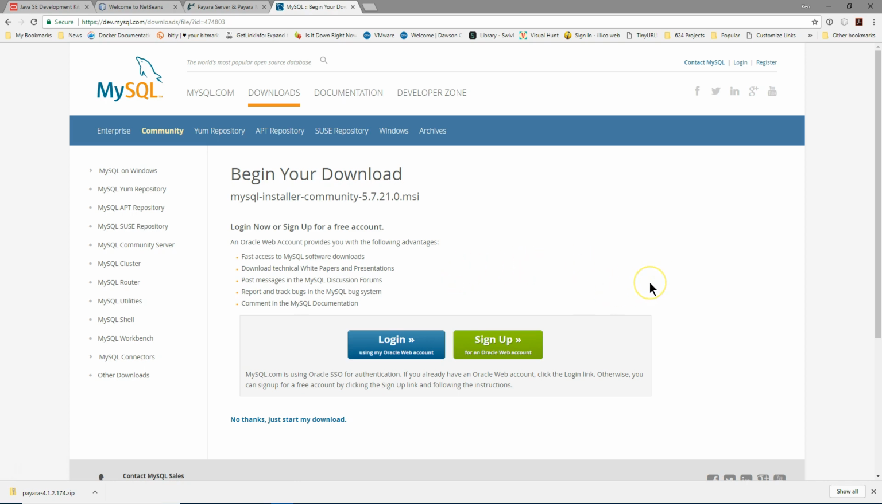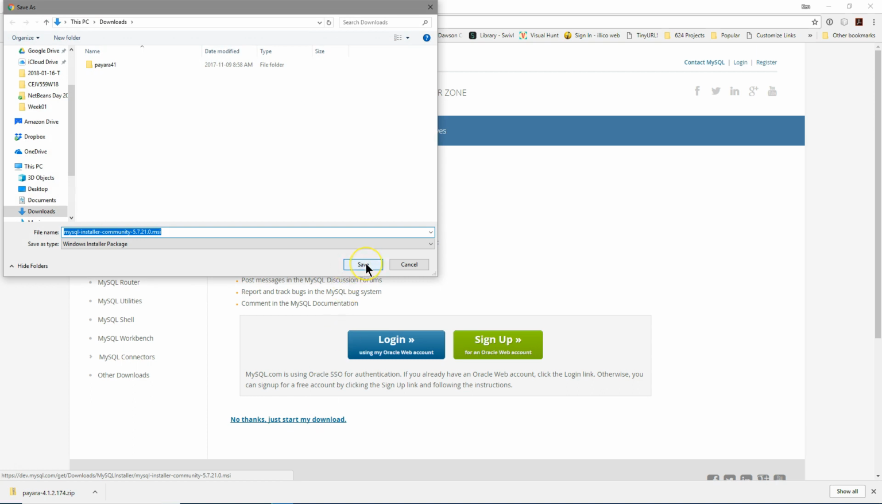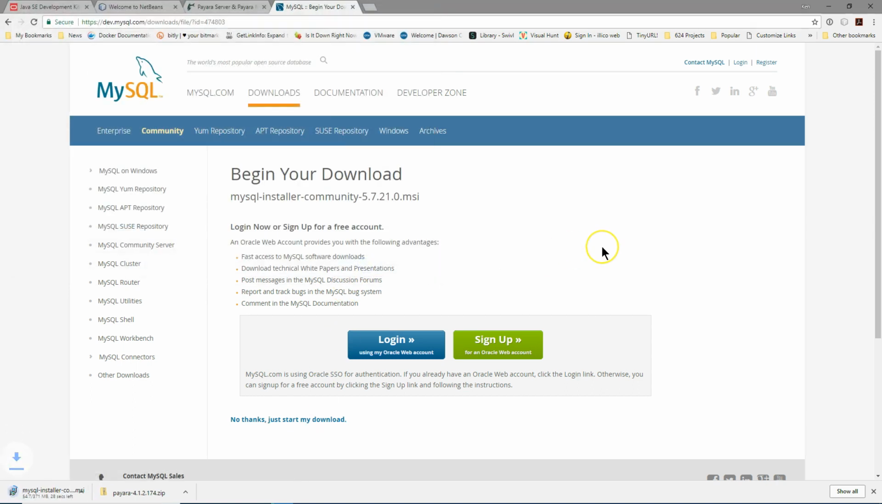You're brought to a screen asking you to log in. One of the things that I've always liked about MySQL from when I first started using it many years ago was the fact that you could download it without identifying yourself. So here you go. No thanks. Just start my download. Where do I want it? In my Downloads folder, and here it comes. There we go. It's downloaded. Our download is now complete, and now we can execute the MySQL installer by clicking on it.